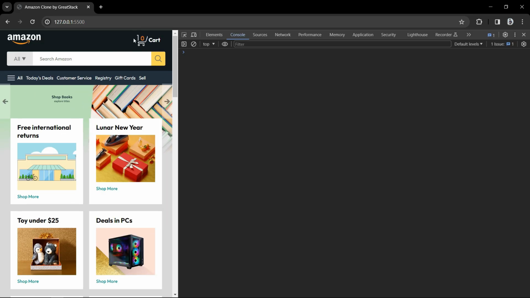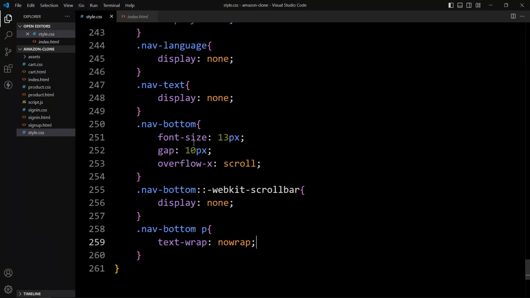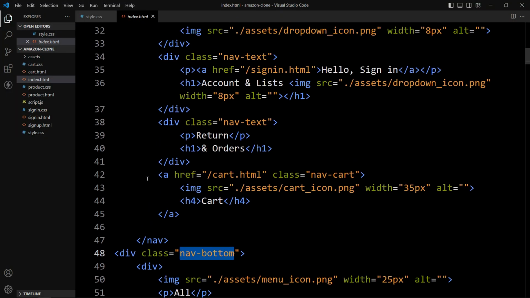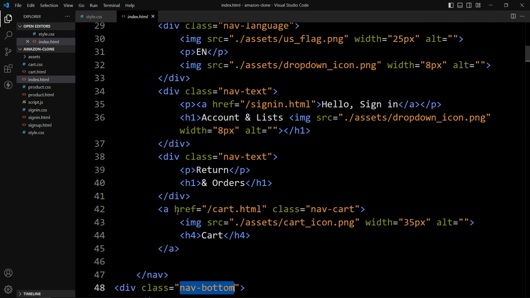Next you can see we don't have an option to go to the login page. So for the small screen we will add one user icon on the navigation bar. So let me come back and open this HTML file. Here we have this cart.